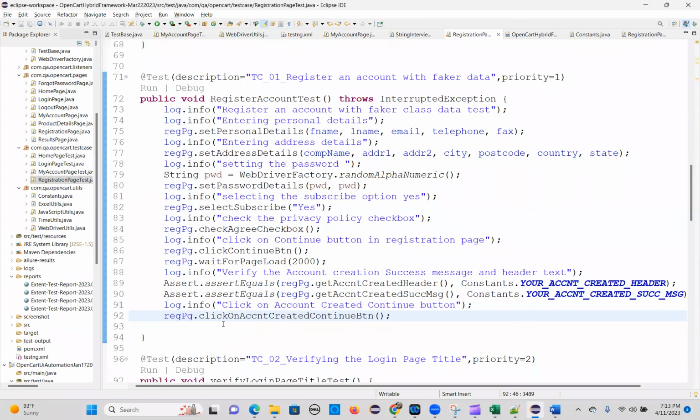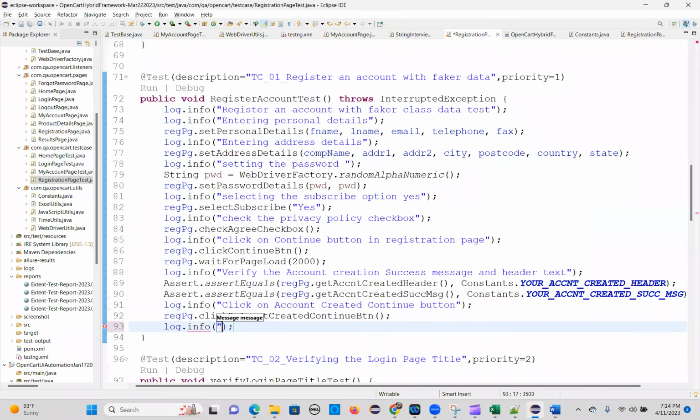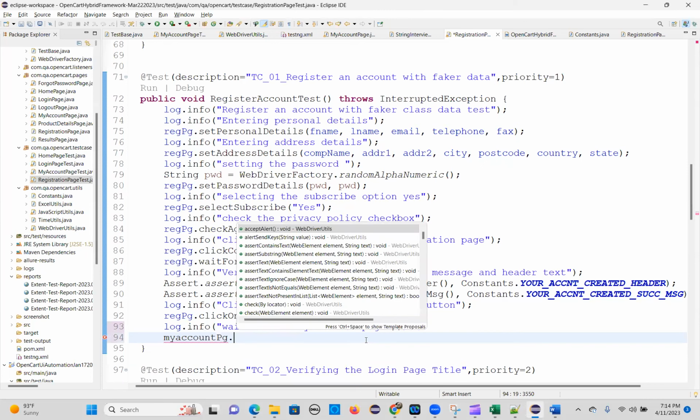Yeah, if you get a doubt and you're not getting what method name you have given, just go and check there on that base class. And then you can wait for the my account page. So log.info. So wait for the my account page. So my account is dot for page load.